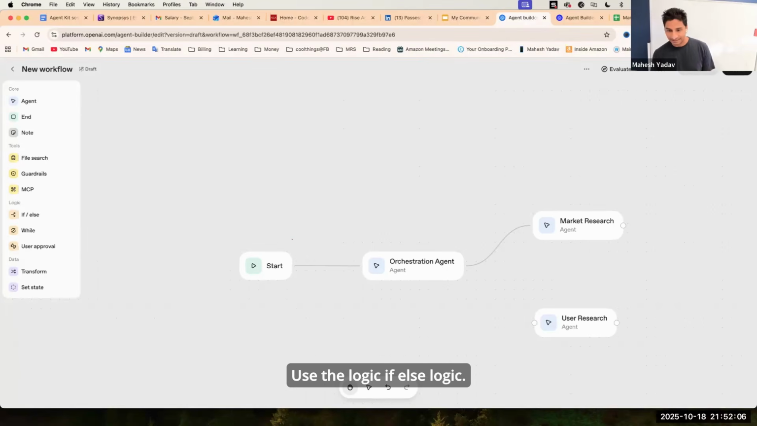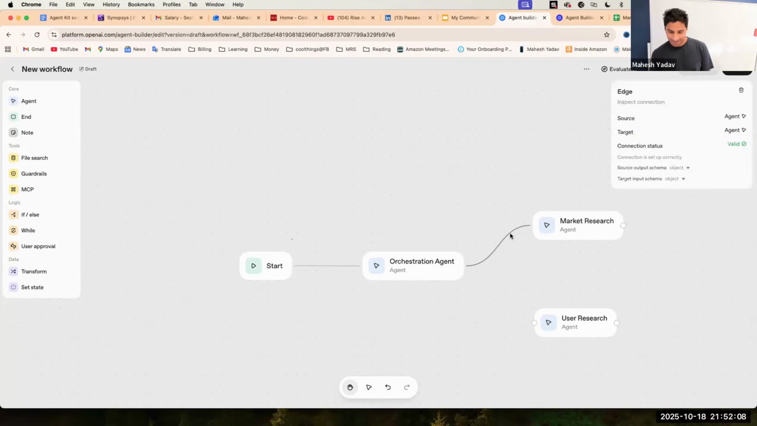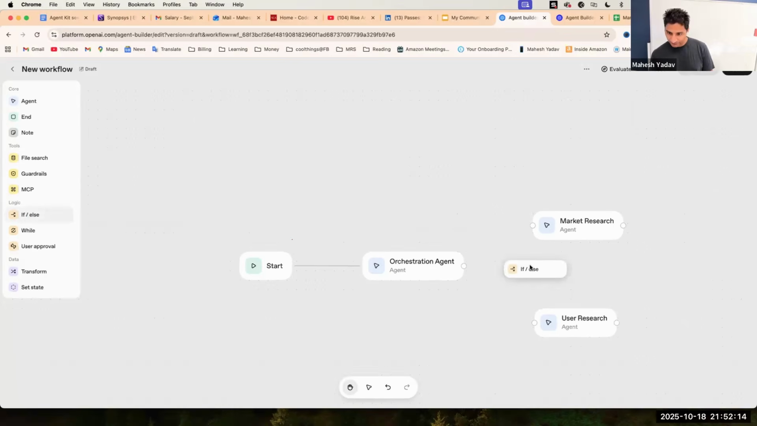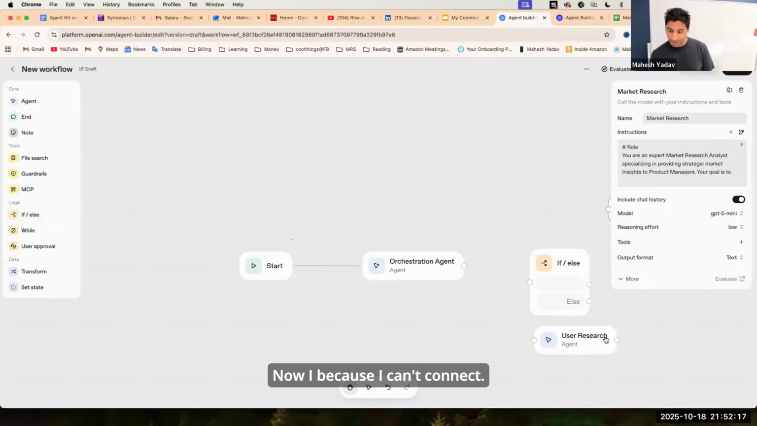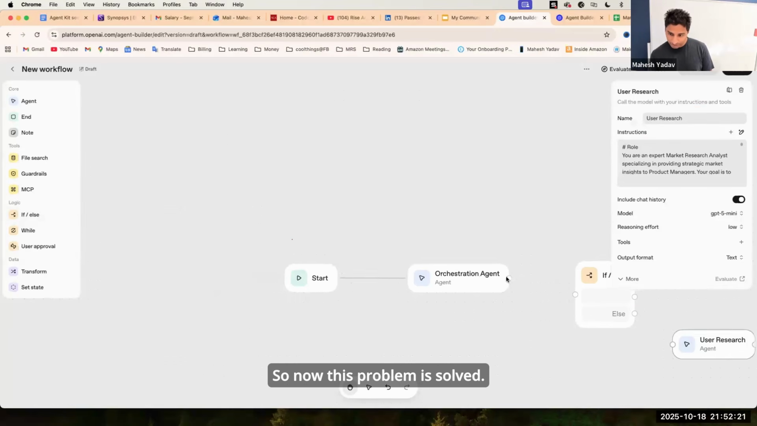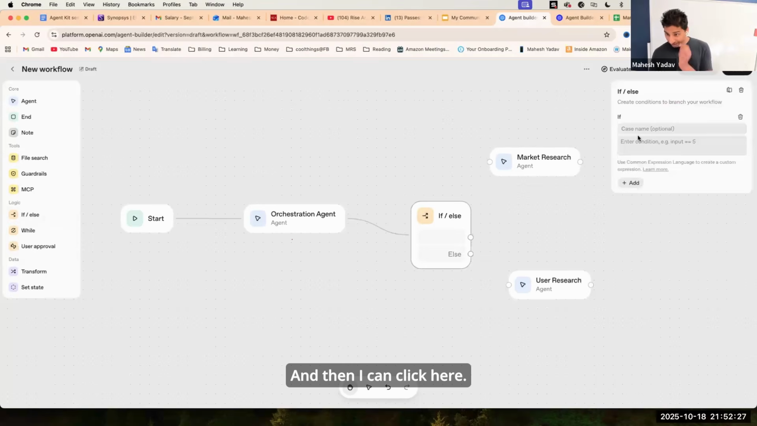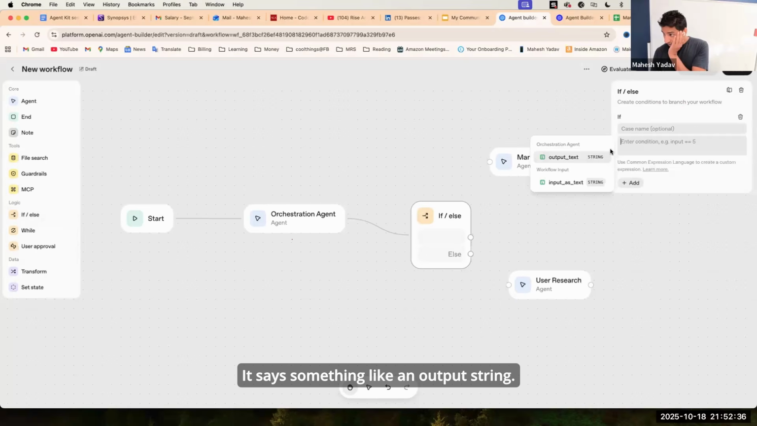Use the logic if else. If else logic. Okay, walk me through. Whoever said, so let's go if else logic. So I drop this. Now because I can't connect, I need two connectors out, right? One input, two output. So now this problem is solved. So I take this out and then I can click here. Okay, seems something hard. Okay, great. It says something like an output string.